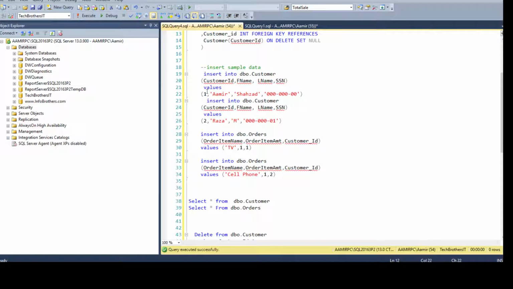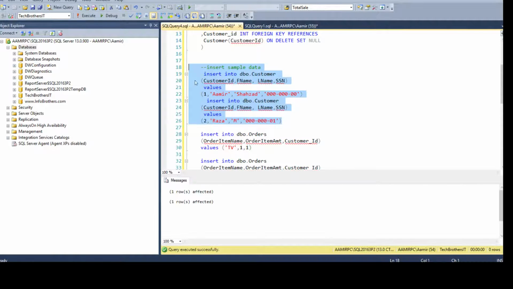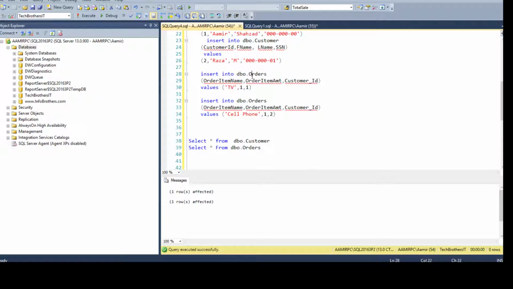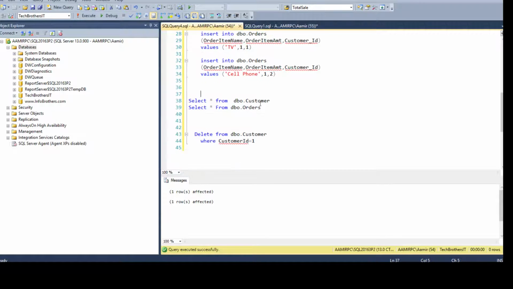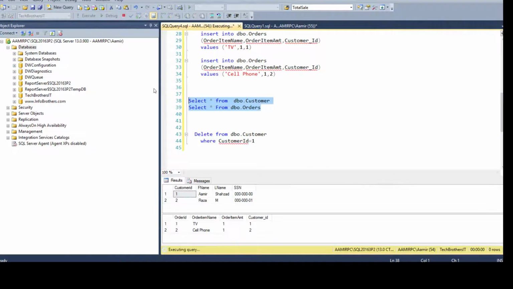Here I'm going to insert two records in DBA customer, with ID 1 and ID 2 for customer ID, and the rest of the values are first name, last name and social. Insert the data, then insert the data in DBA orders, using the same IDs, 1 and 2. As they are in a primary key and foreign key relationship, the data will be inserted successfully as the IDs are matching, no issues. And select the data.